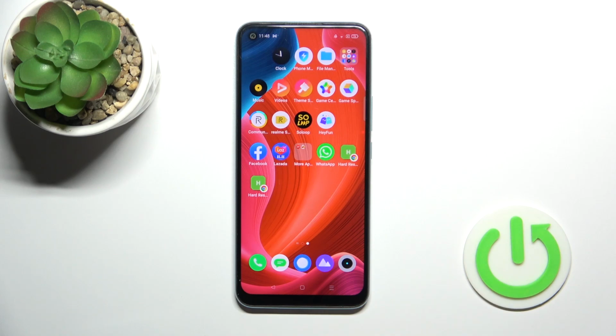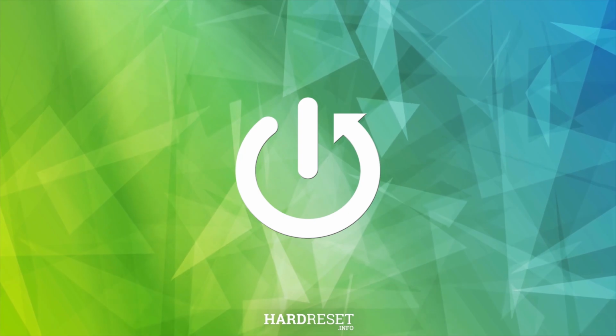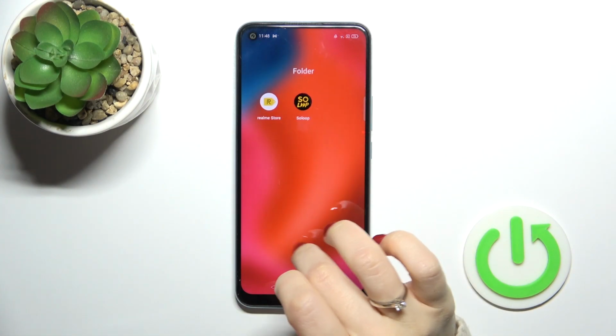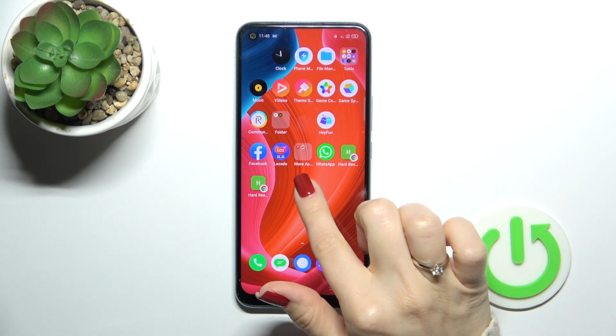Hi, today in front of me is a Realme C17 and I'll show you how to create home screen folders on this device. So first, hold the application for a while and drag this app onto another one. And this is the first way you could create a new folder on your home screen.